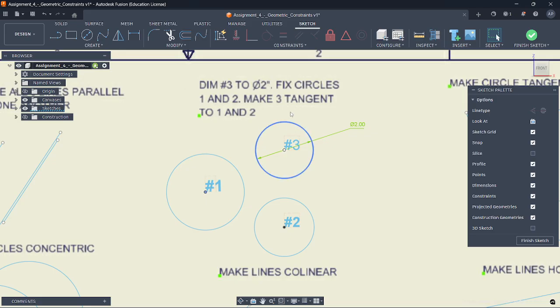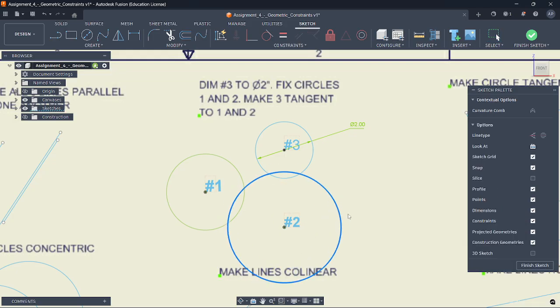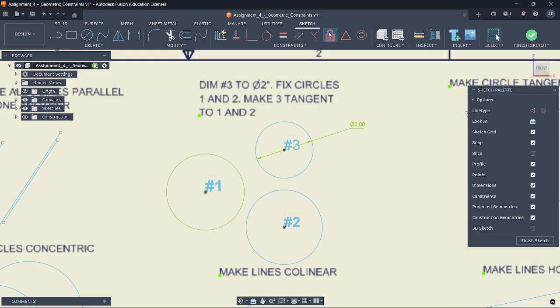So in this case, I'm going to fix circles 1 and 2. You can fix the outer diameter, which will also fix its position, right? So once I fix it, you can see it turns green and I can't move it. You can also fix points, right? So I could technically fix the center point of the circle and I could still change the diameter, but I'm going to fix both.